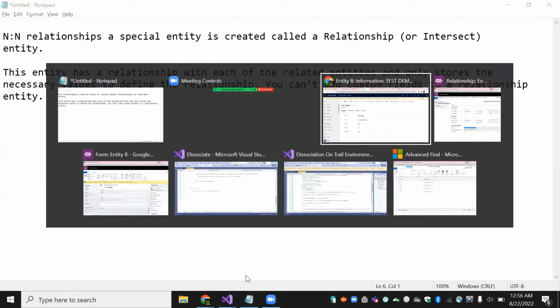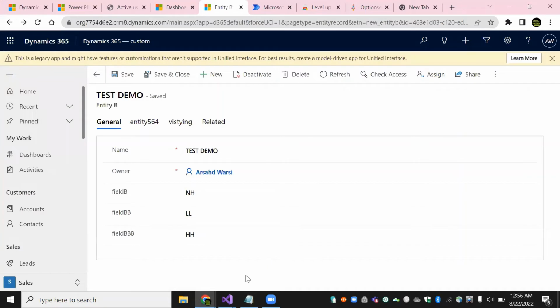Now I'll tell you one scenario where we use the N-to-N relationship for disassociating a record. We are removing that record, and from the removed record, we are taking a specific field, and we are going to update that field in the same form. I'll tell you the scenario.